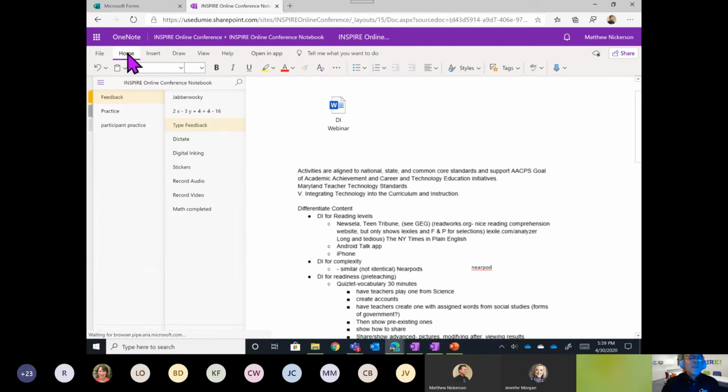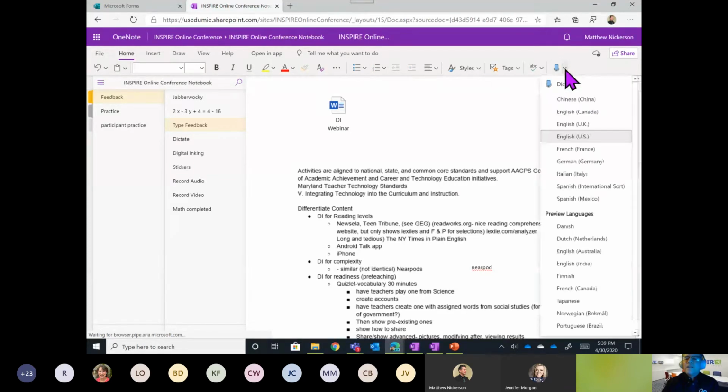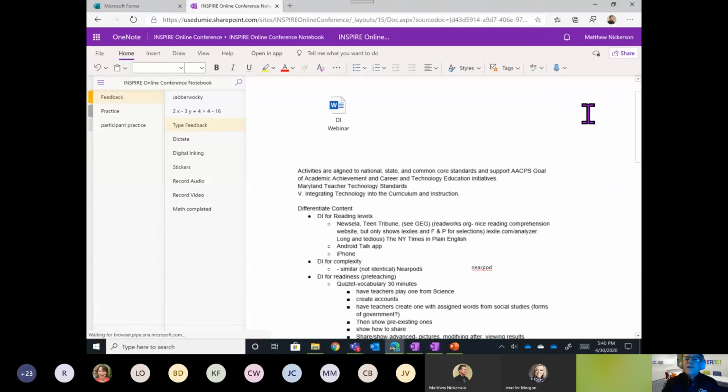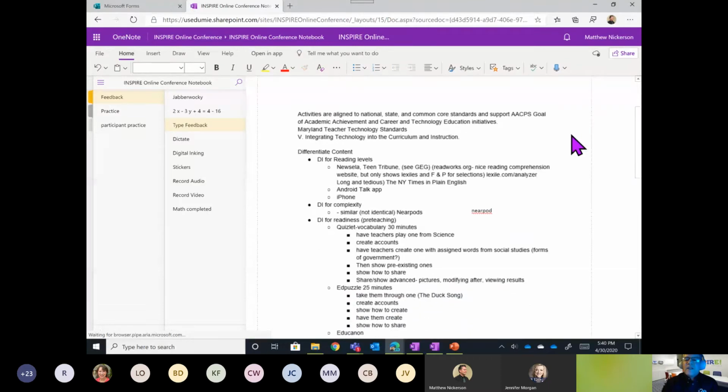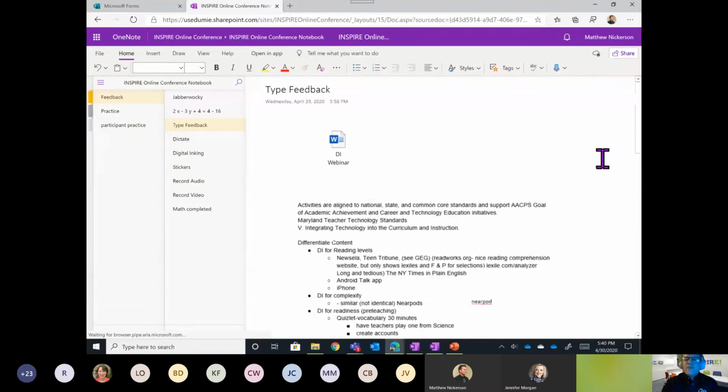So under the Home tab, and this is pretty consistent throughout all of the Office products, under the Home tab, all the way to the right, you have the Dictate button. Click here. You can see a number of different languages that you can dictate into. My understanding of the difference between the ones at the top and the preview languages is simply that these are more accurate right now.